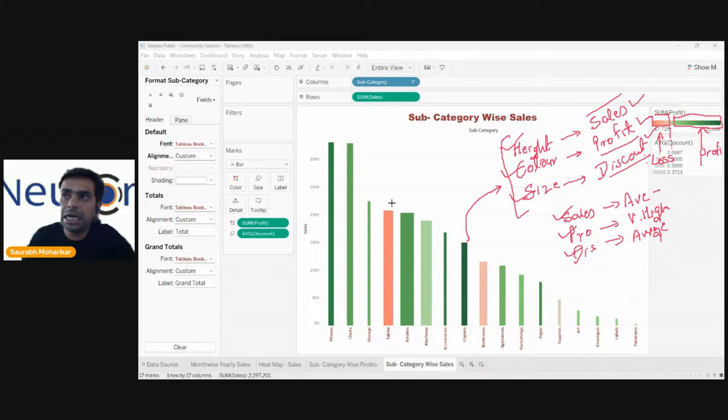For example, tables and bookcases and supplies are in losses because they are in red right now. Can I say this? They are in red. Okay. That is, tables mein sales achha khasa ho raha hai, 200K ki upar ka sales hai. But it's red, which means that it's in loss. So tables, although is generating a lot of sales, is also in loss.